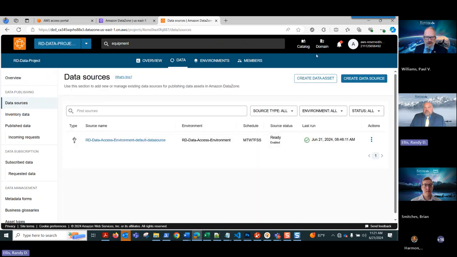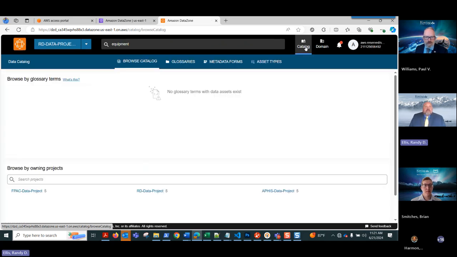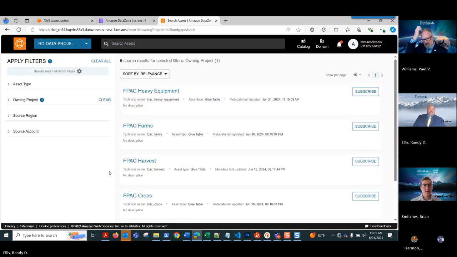And what we're going to do is look in the catalog up here at the top of the screen. We're going to look for that data that FPAC just published. So we hit the catalog icon. We see you can browse by owning projects, FPAC. And here's the table, this FPAC heavy equipment.